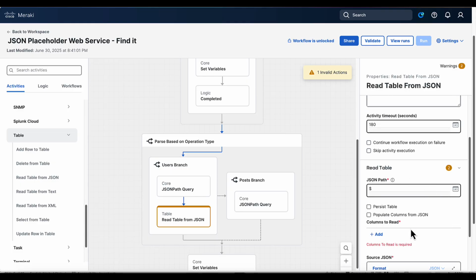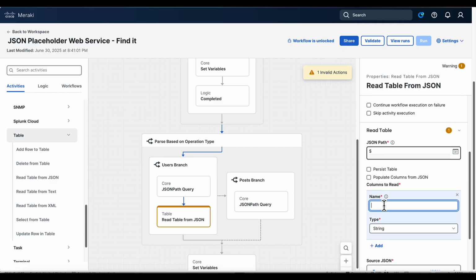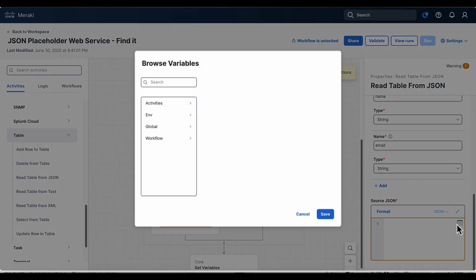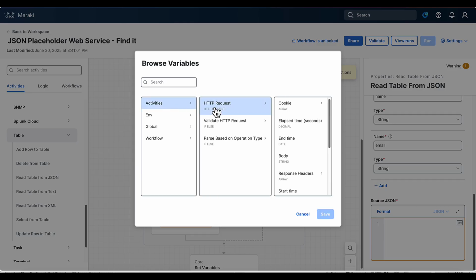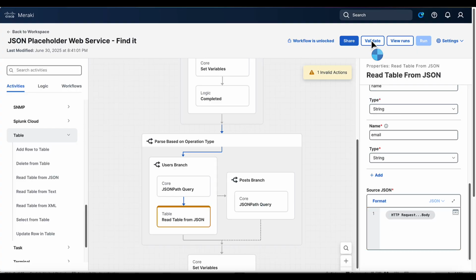And what I wanted to do is I wanted to pull out information from that table. I'd like it to pull out the name, and I'd like it to pull out the email from the JSON response and store that in a table. So the source that we'll be acting on, if I click on the reference, would be the HTTP request body. So we'll validate that. Looks good. Let's just stop there and run that, and let's see if that works.